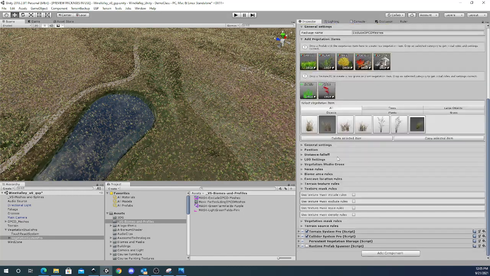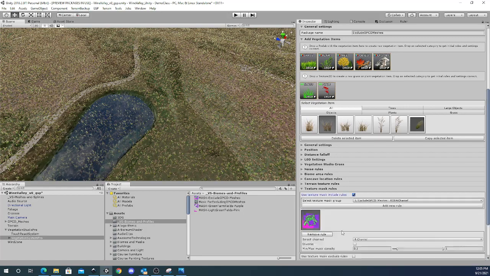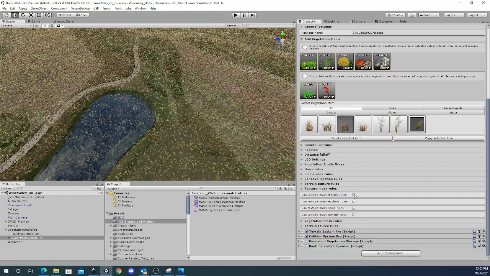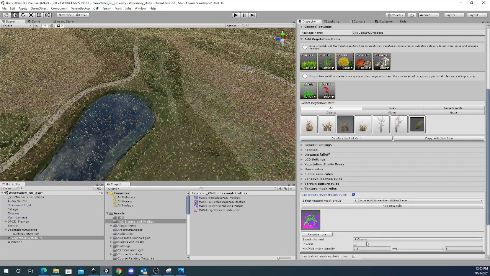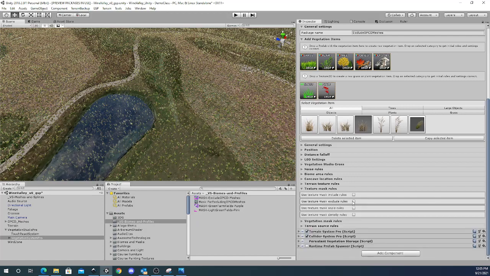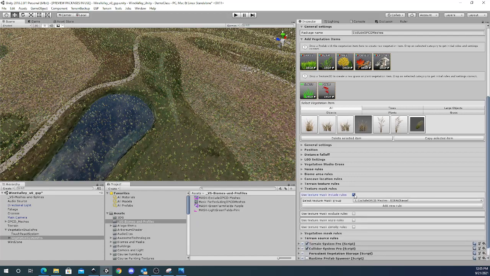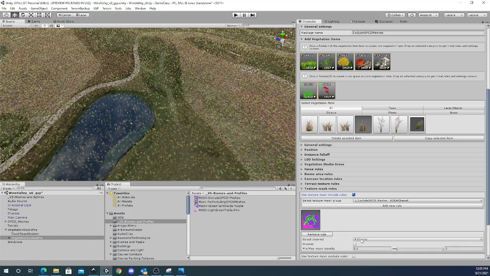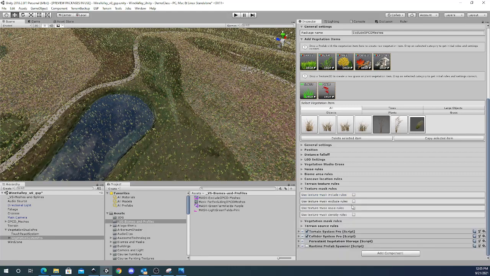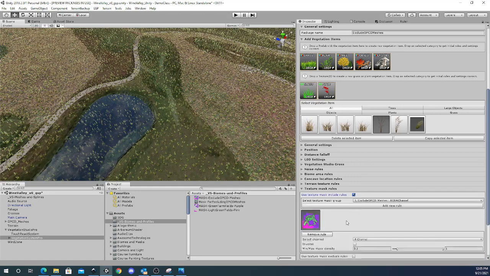Now do the same exact thing for every one of your pieces of vegetation, and you'll start to see that things will begin to disappear from everywhere and only appear where we want it to go. And I will run through each one of these.